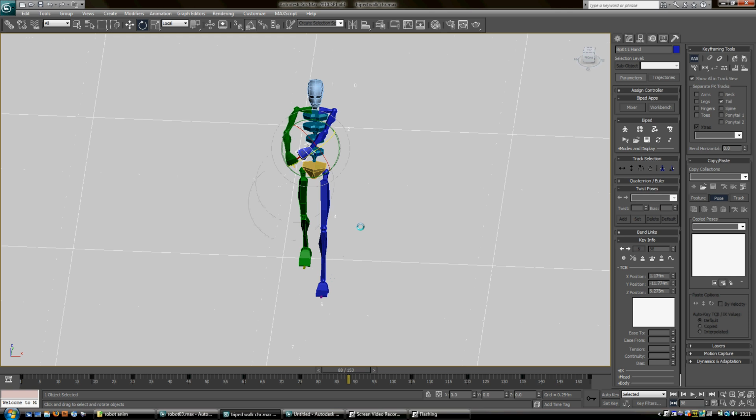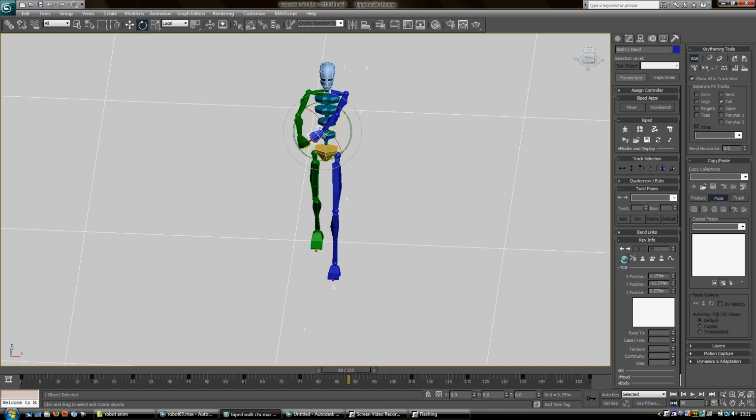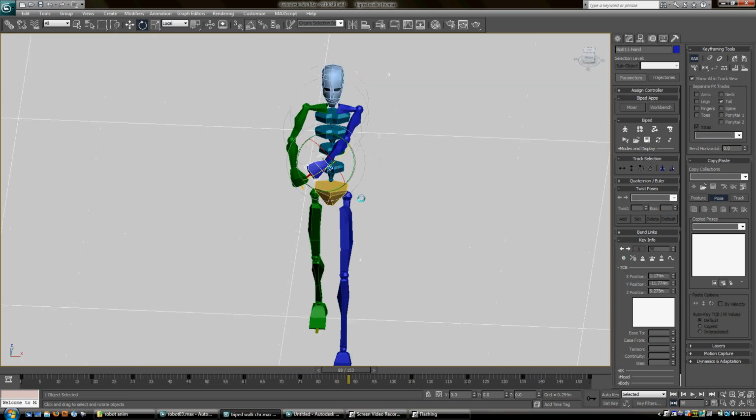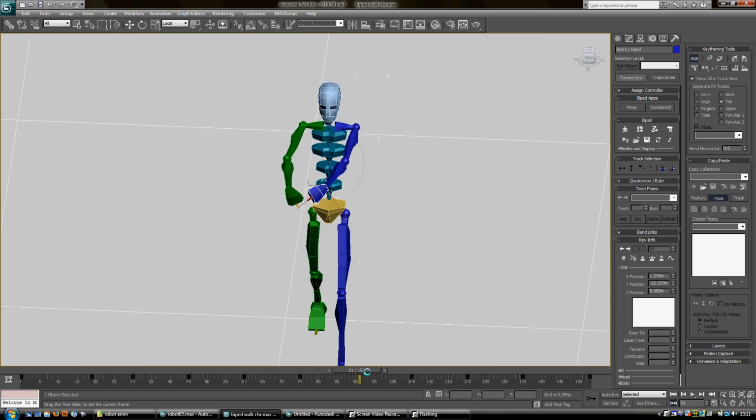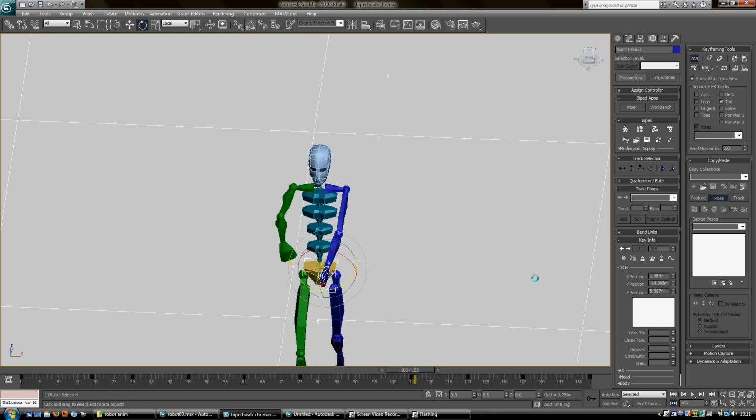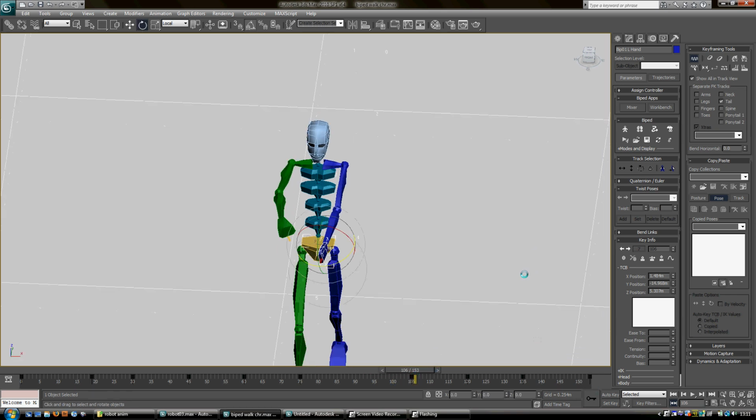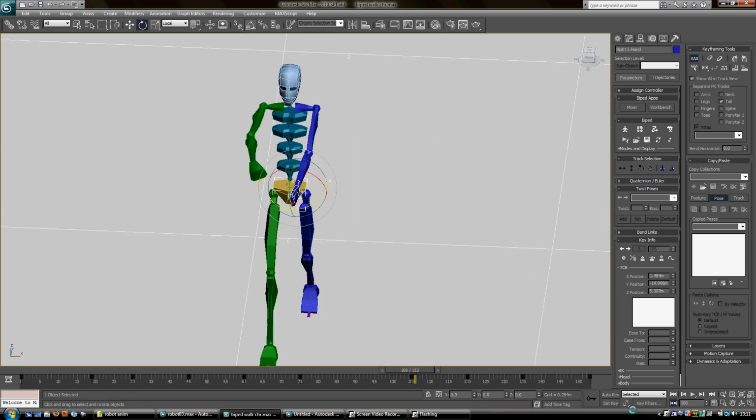And once you use set key, it will automatically calculate the movements in between. The way it does that depends on what kind of tangents you use. So you could use smooth in, smooth out. You've got a step keyframe, so it will jump from one position to the next. And some others, slow in fast out, fast in slow out as well.